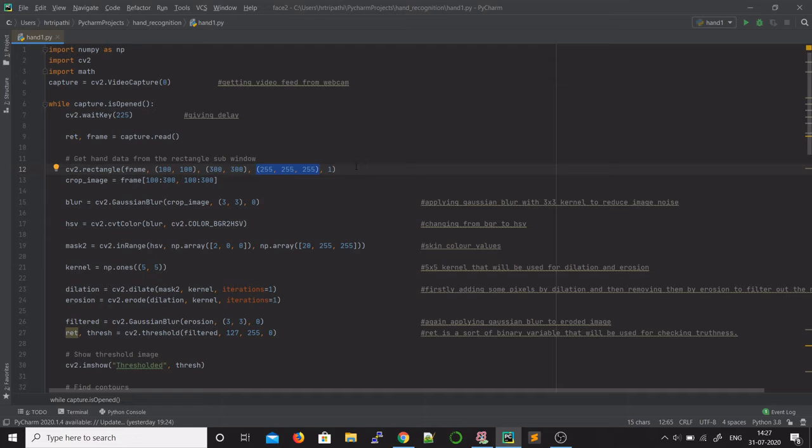All right, and next up, this one signifies the thickness of the rectangle, which is 1 pixel. So next up, we're cropping our image. Basically I only want the part of my image that is in the rectangle. So this crop image is basically slicing my frame from 100 to 300 on the x and y coordinates. What this crop image does is it will only get our image of that rectangle. We don't need the rest of our frame, that's why.